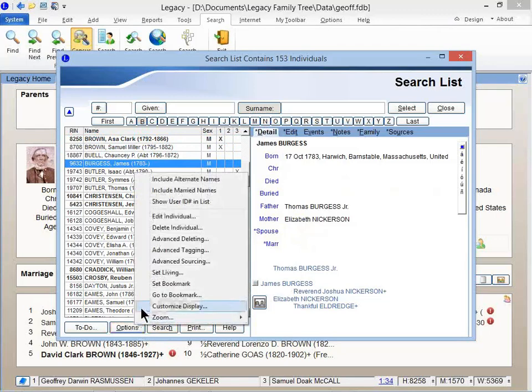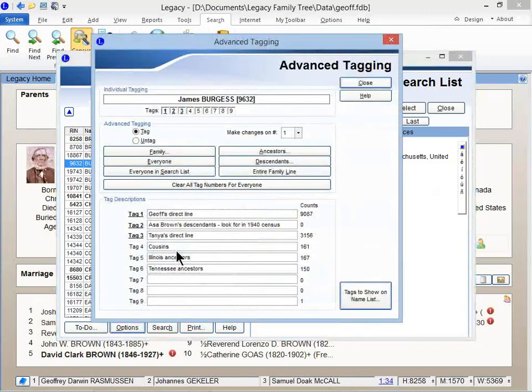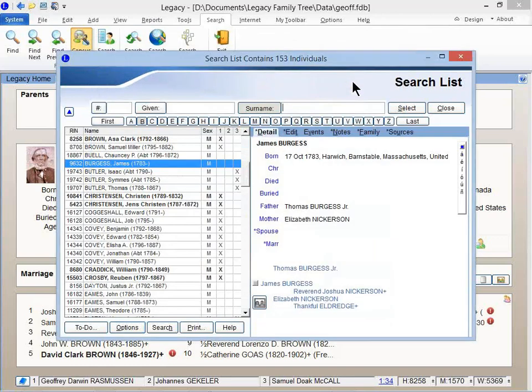Let's go to Options, Advanced Tagging, and let's use tag number 7. I'm going to use 7 because I can see I haven't used that for anything yet. So tag 7 is War of 1812 candidates. And I'm going to click here where it says everyone in the search list. So if I've done that correctly, now everybody here, while I'm only able to see the 3 at a time, I could change that, I suppose, but everyone here is now tagged on number 7.